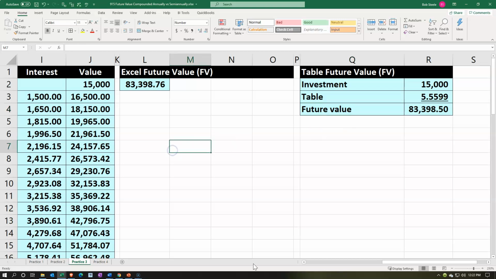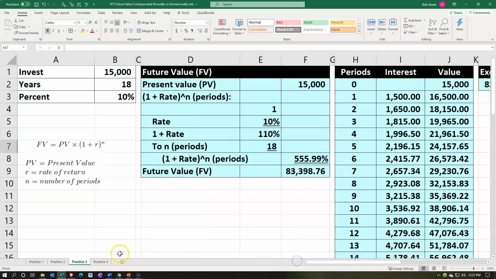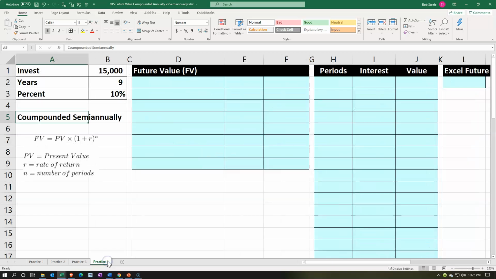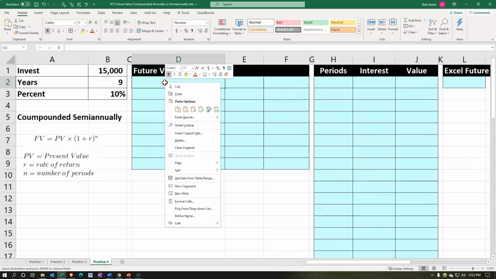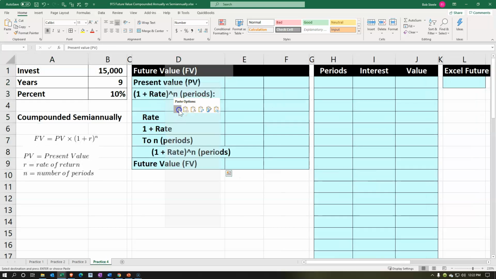All right, here's the moment we've been waiting for. Let's do this with the next tab, where we're going to compound semi-annually. So let's work this through, because now we have a little bit of a difference compounding semi-annually. So what is that going to do? Let's work the formula again. I'm going to copy the amounts, but not the numbers this time. Then I'm going to go back over and paste those amounts.